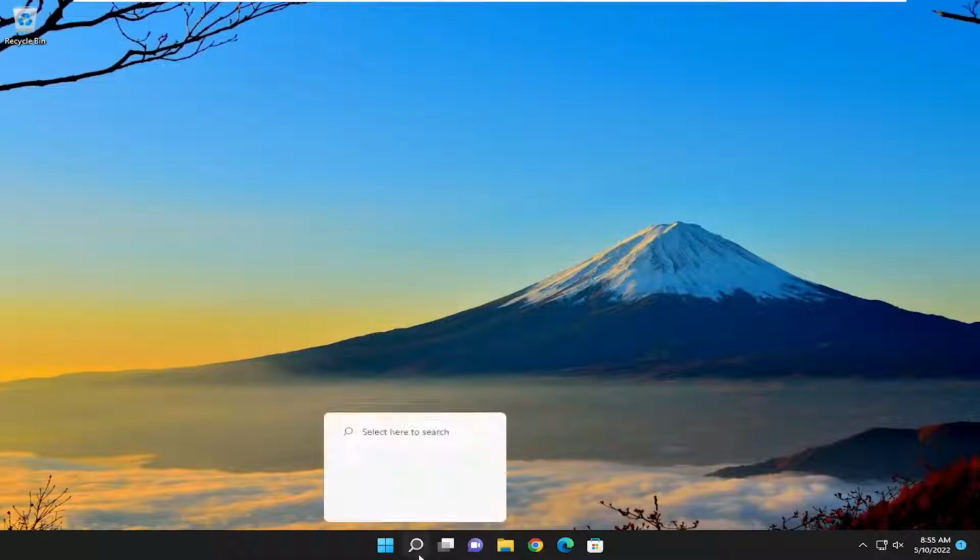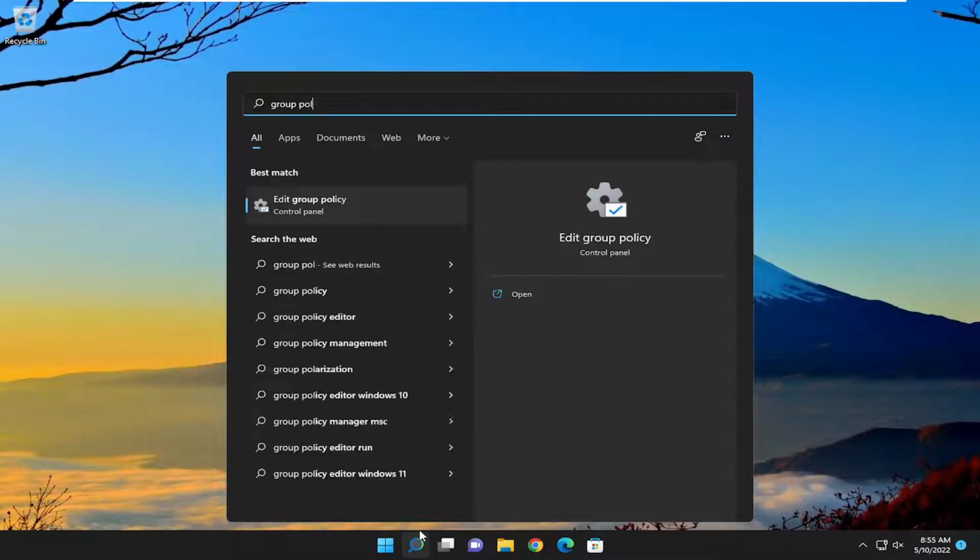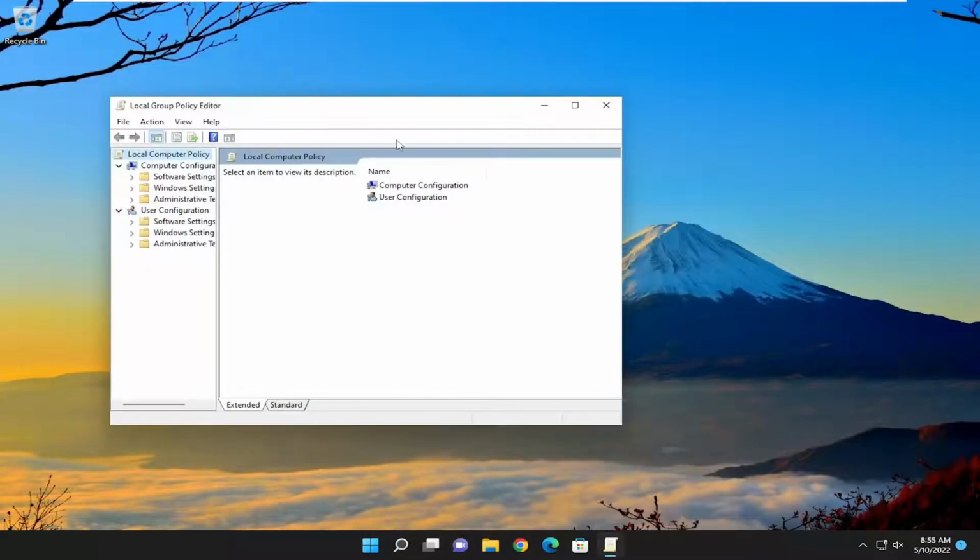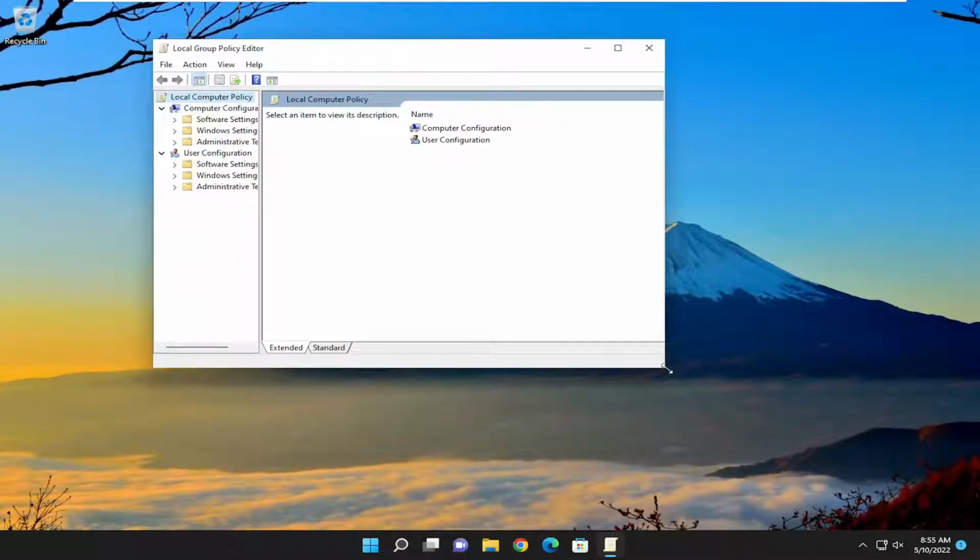So we're going to start off by opening up the search menu, type in group policy. Best match to come back with edit group policy. Go ahead and open that up. And let me just make this window a little bit wider here.